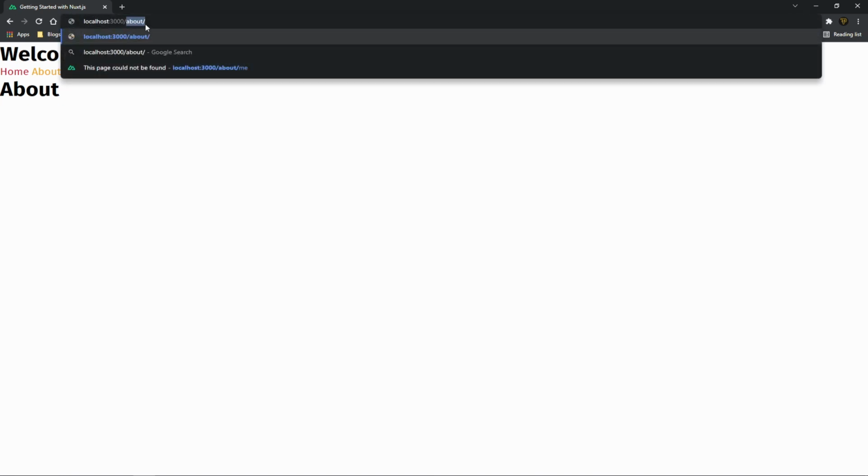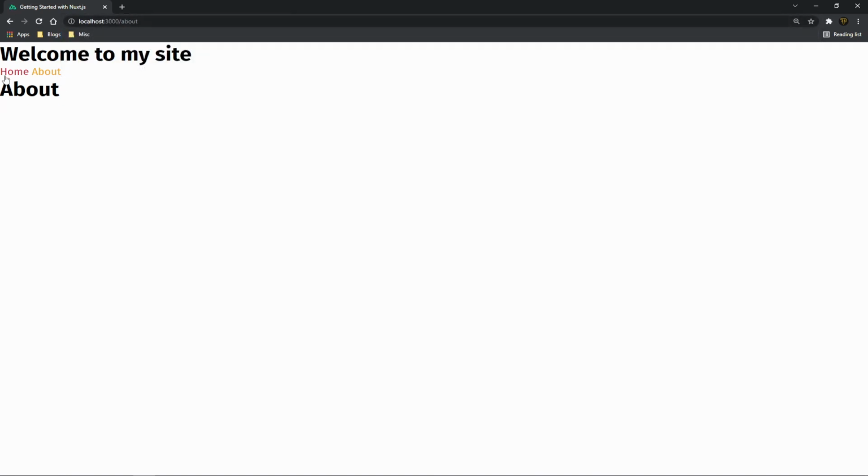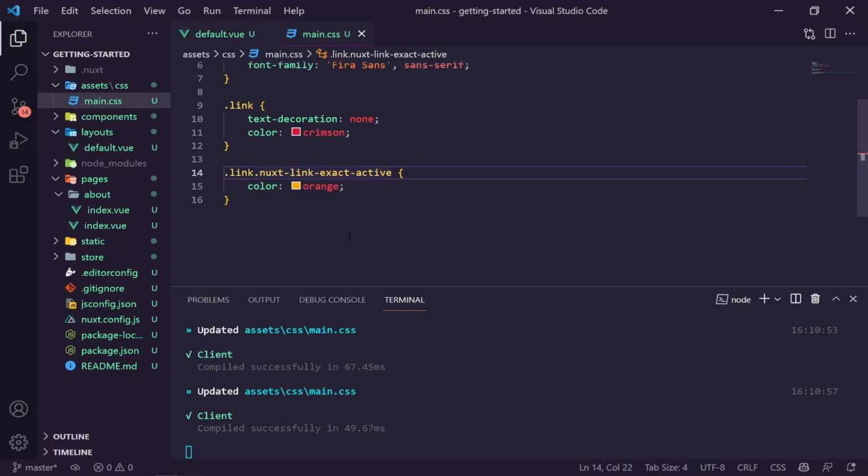Whereas if you do want to only have it highlighted exactly, especially for the home page, as this will always be highlighted, you want to use the exact link there. And there you go, you can style that individually. So that's just another thing you can do with Nuxt.